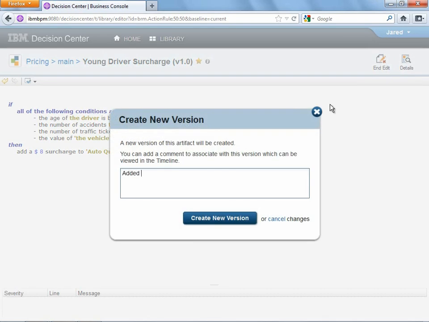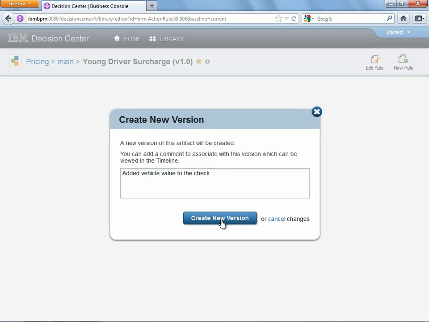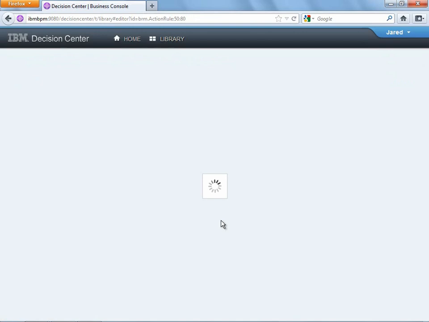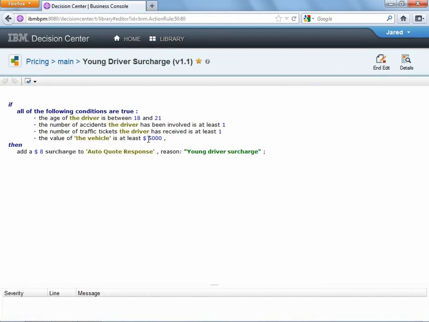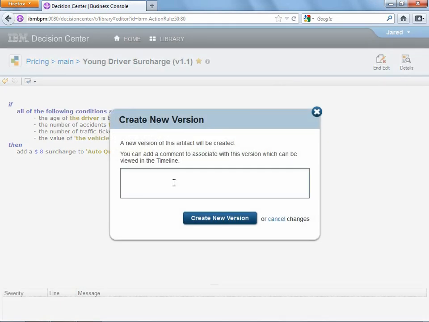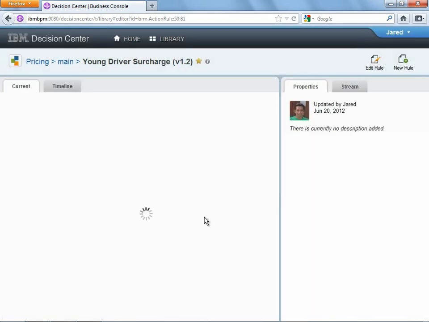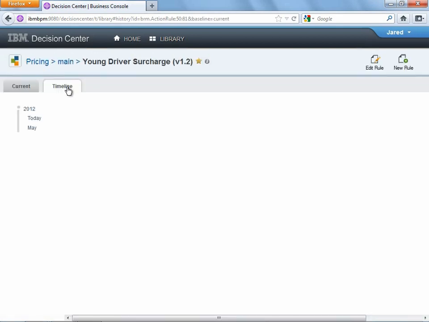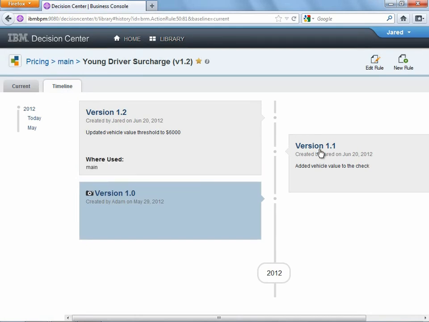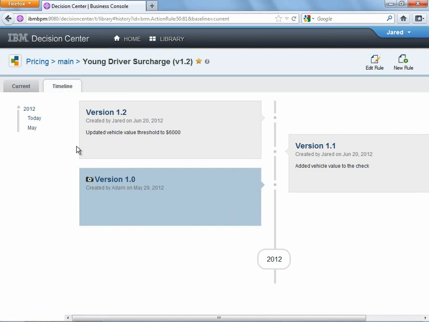Again, I get this prompt to add a comment on this version. So I've added vehicle value to the check, and we'll create a new version. Now, right when I created this, I realized, oh, I needed to make that $5,000. It should have been $6,000. So perhaps I want to go back in, edit the rule again, and just change that 5,000 to 6,000. So every single time I save this rule, I can add a version, and it automatically persists a state of that rule. So if I ever need to go back, I can do that. So again, going back to the timeline, we can see the history of this particular rule, when it was created and each change that was made, as well as a little icon showing me which snapshot it's associated with.